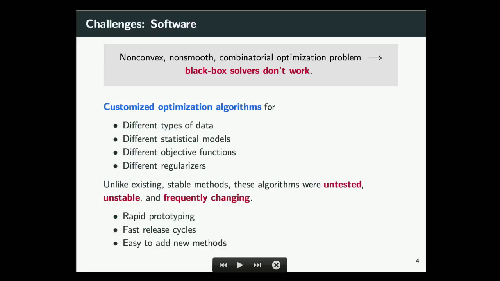What made this package sort of different, and what I think makes it interesting, particularly for academics, is that we were working on untested, unstable, and frequently changing algorithms. What I mean by this is what's on CRAN is a stable, tested algorithm, but when we were implementing this, we were taking new ideas at the research level and playing around. We wanted a software framework that allowed us to do rapid prototyping, enable fast release cycles, and make it really easy to add new methods. So we have an idea, we want to test it. If it doesn't work, it never sees the light of day. If it works, then it's on CRAN, and we want to make that as easy to do as possible.